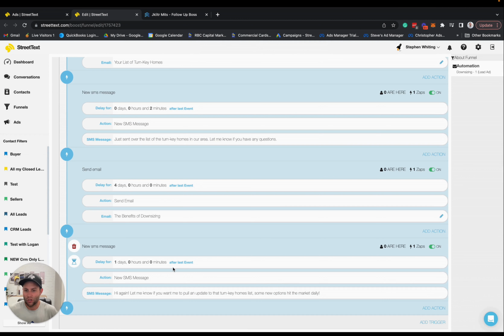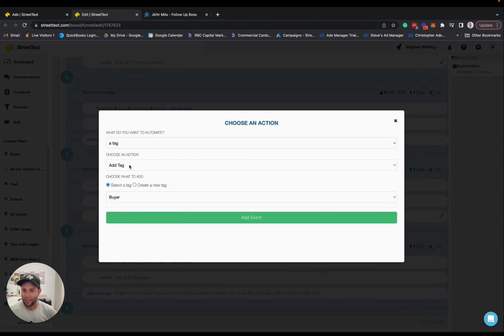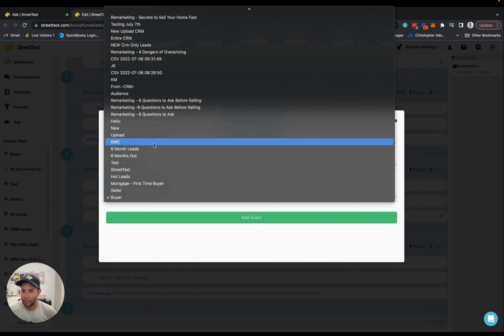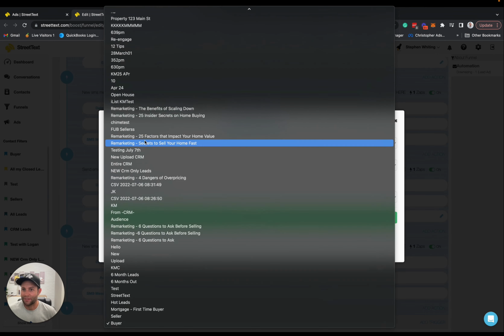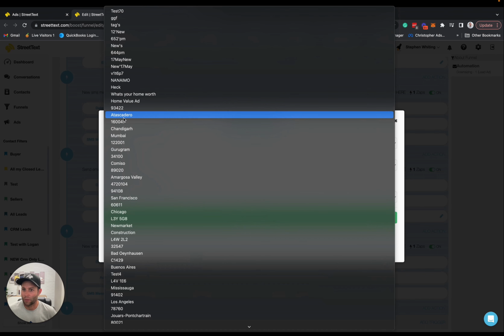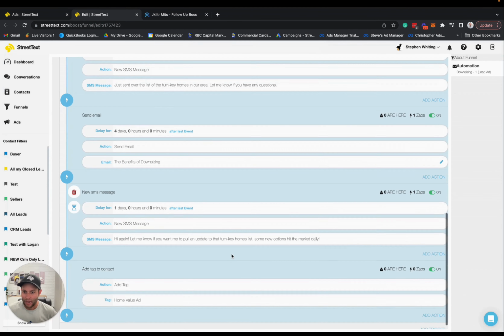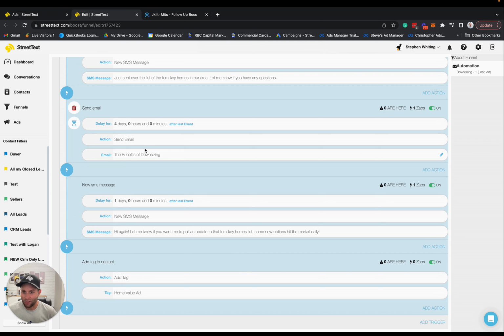But one of the really powerful things you can do now is you could let this automation run as it is. And then at the end, you could click add action, you can add a tag. And from this, you can now select all of the different tags that you have available in Follow Up Boss. And perhaps you have a particular tag that you use if you want to nurture or start a long-term automation. And we'll just call this one Home Value Add. Perhaps that's your tag that automatically starts a long-term nurture. If I click Add Event, I've now added that tag right here at the end. So as this automation automatically completes, it's automatically going to fire this tag, which is going to be added into your Follow Up Boss account, which can then start an entirely different automation.